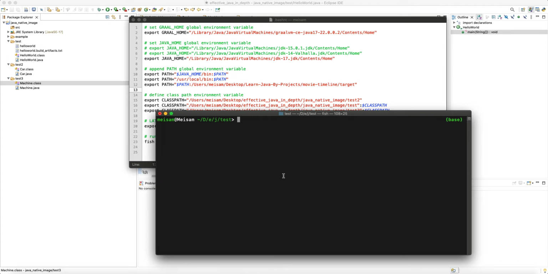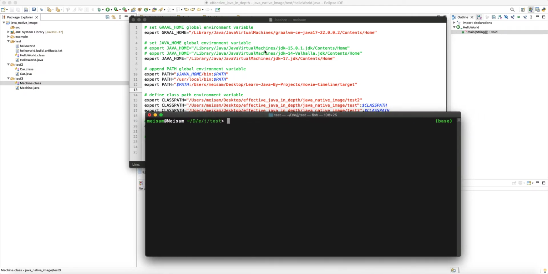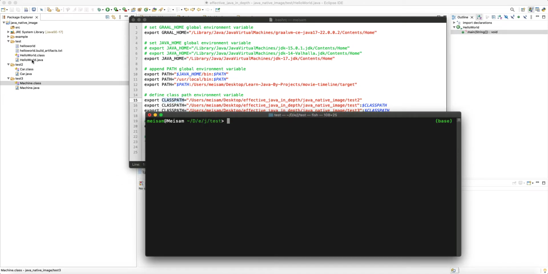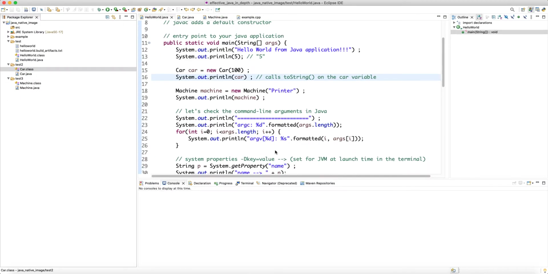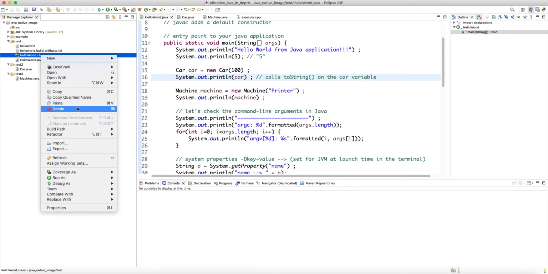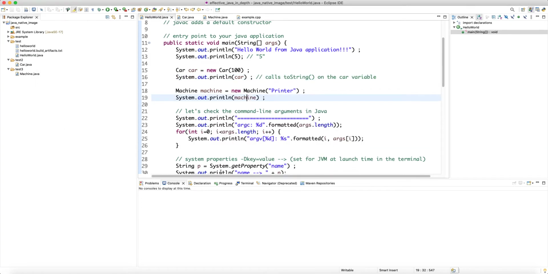One point that I didn't directly mention is that when everything is available on your path or class path, and you need to compile this HelloWorld.java, which has a dependency on car and machine, then if you just run the javac command on this HelloWorld.java, the Java compiler tries to compile all the dependencies first. So what I mean is that if I delete this car.class and this machine.class and then this HelloWorld.class, right now I only have the source files.